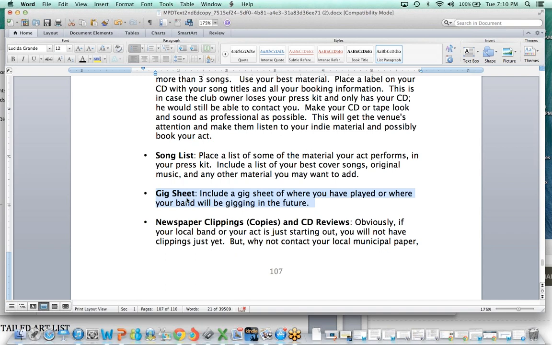When we say gig sheet, it's important to note that we're not just talking about large venues like the Amway Center or Madison Square Garden or things like that. We're talking even about local coffee shops, or if you played at a bar at open mic night or something like that, that counts.